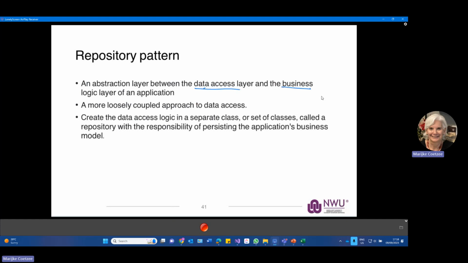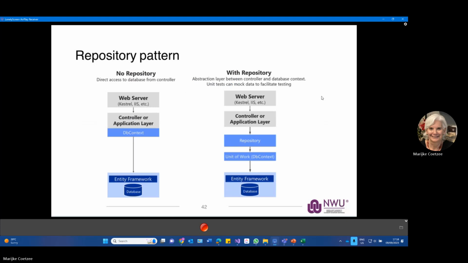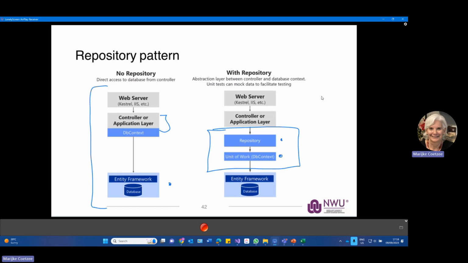And so what we are now going to be doing is implementing a number of layers between the business logic and the data access. It's called the repository, so that it has the responsibility of persisting the application's business model. So when we have no repository, this is what we would have had, and this is what we had in previous work. So you have your web server, you have your controller, your DB context, and then you have your data. But what we now want is a new layer being built in between. And you can see there we have a repository layer, still using the DB context, and then we have our data at the lower layer. So this is what you want now.